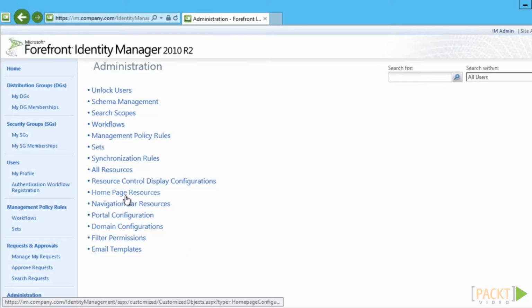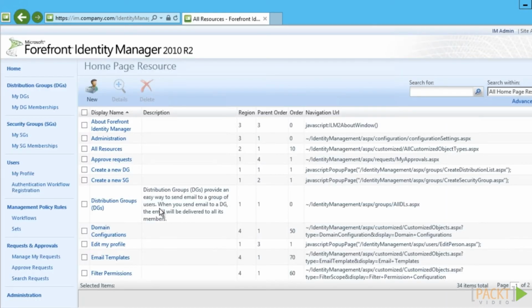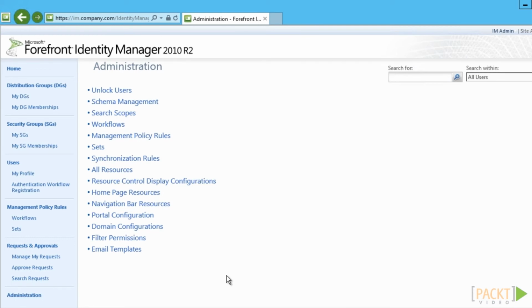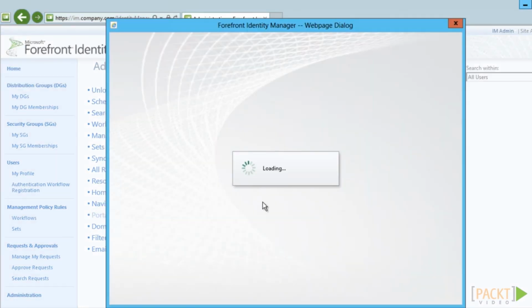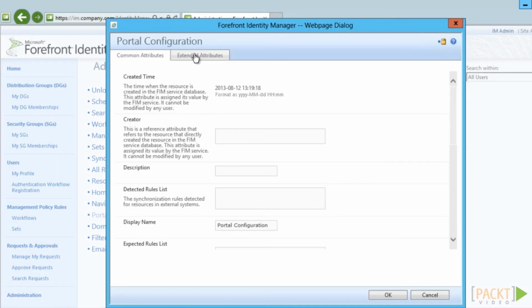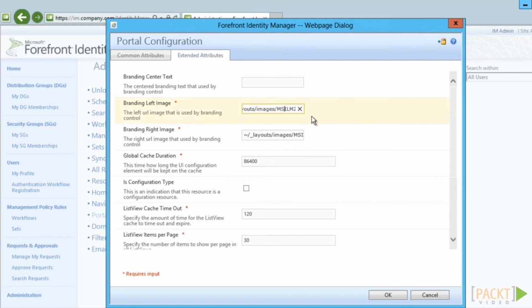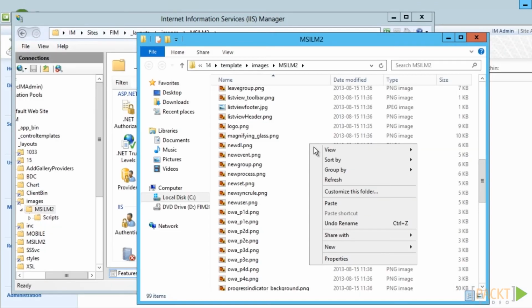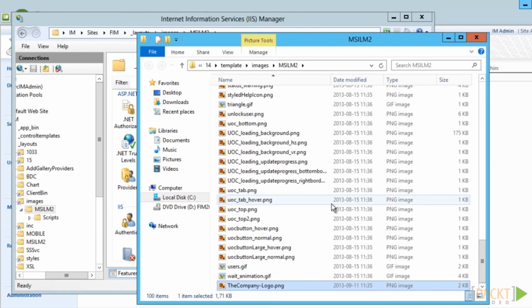In the home page resources, we can add or modify things we see in the main frame of the portal. The portal configuration can be used to modify the logo in the upper left corner. The company has decided to replace the default with their own. You can do this by modifying the path in the portal configuration or just replace the logo.png file.